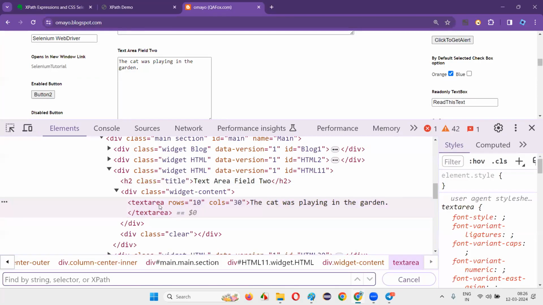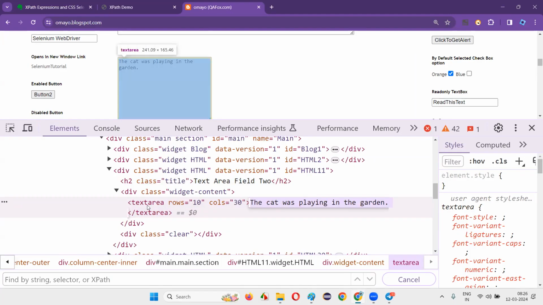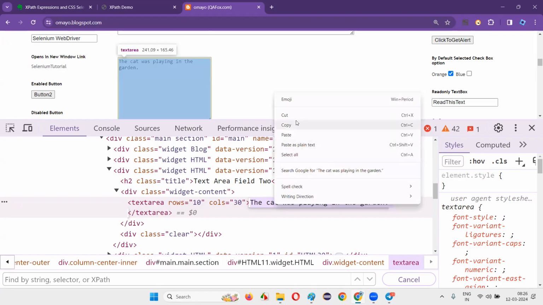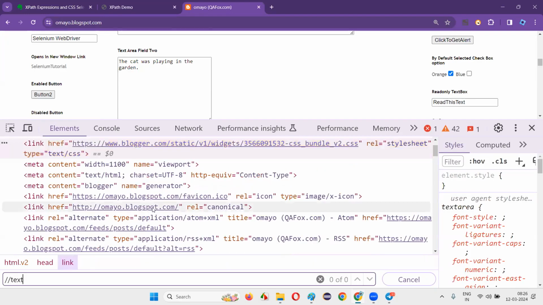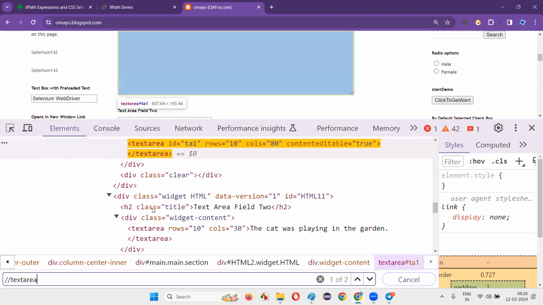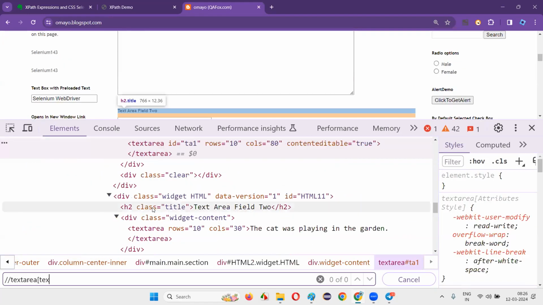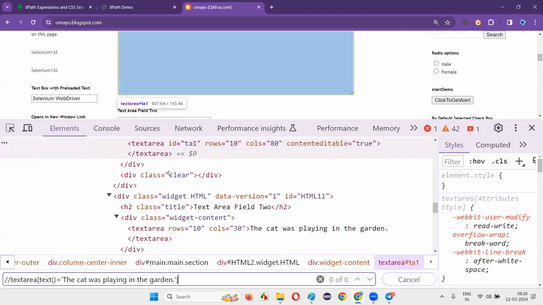First of all, how do I create an XPath expression for this? There is no ID, there is no name, there is no class name, this is not a hyperlink or something. So what I'll do is copy this text between the tags and say /textarea, and text is equal to, with the text method. The text method I have to locate, but it's not locating. Just give me a second.